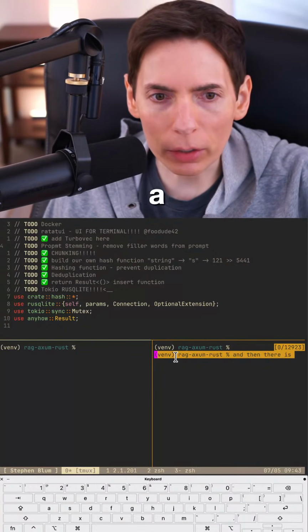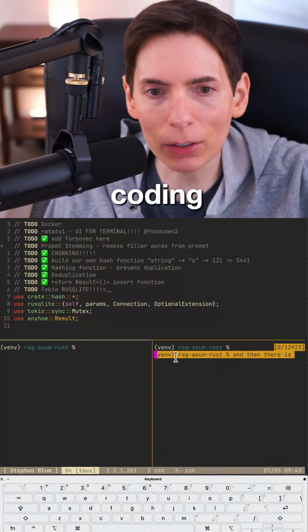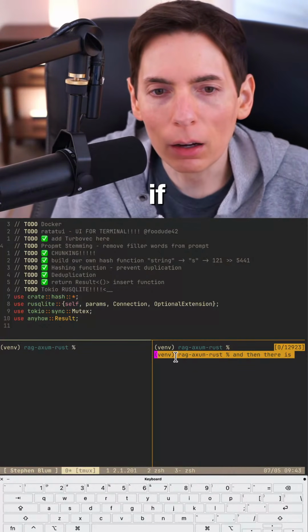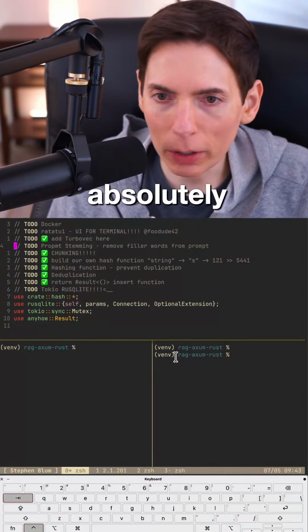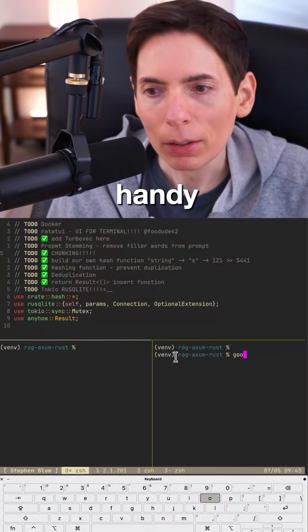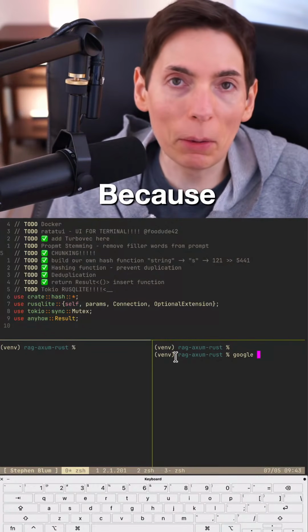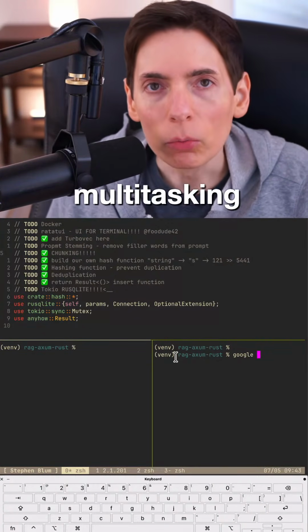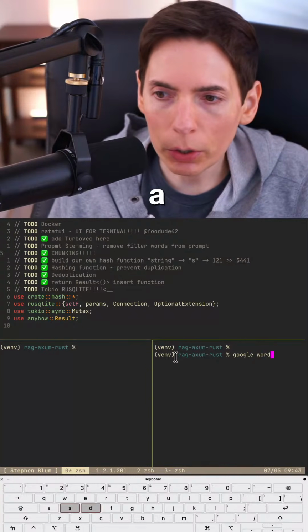Is it possible to learn a level of focus, you have to be coding and streaming at the same time? If you just practice, yeah. Absolutely. If you practice, it'll come in handy, because it's like multitasking.